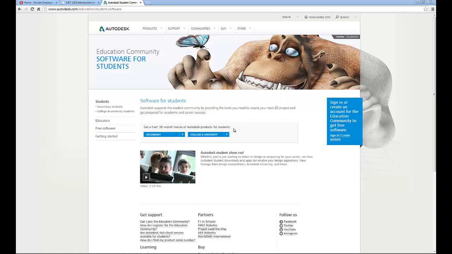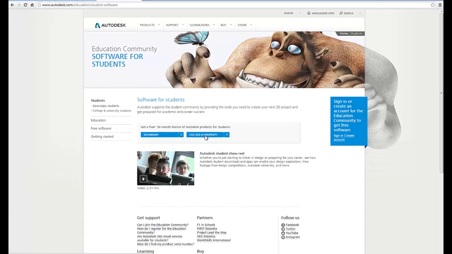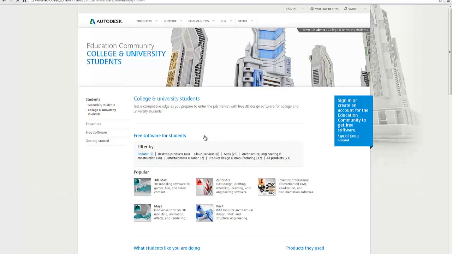What you have to do is either register, and in my case, I had to re-register. So even if you registered before, you want to go through this process of registering. So it's college university, and there's a lot of different things that we can do. Primarily, we're going to be using AutoCAD and Inventor Professional for the most part. By the way, if you're into video game development, Maya is the tool for video game development.